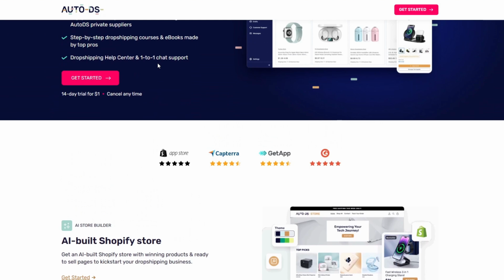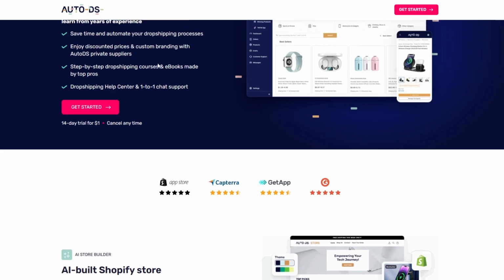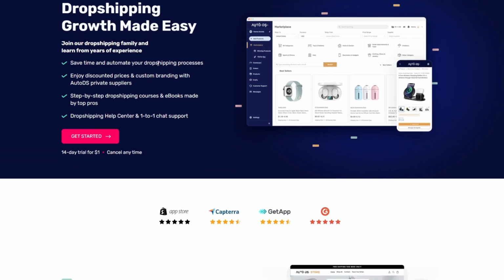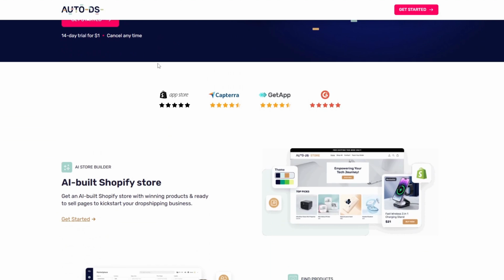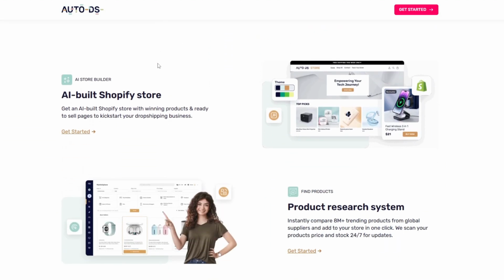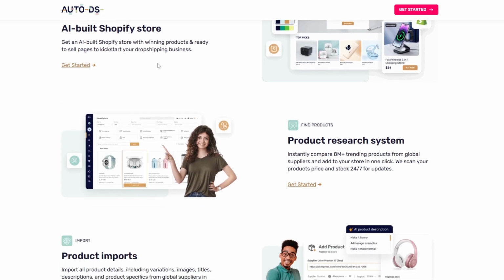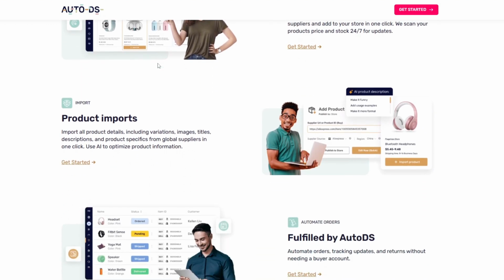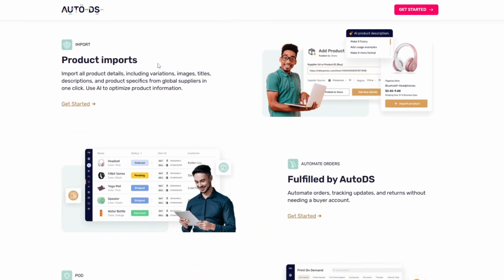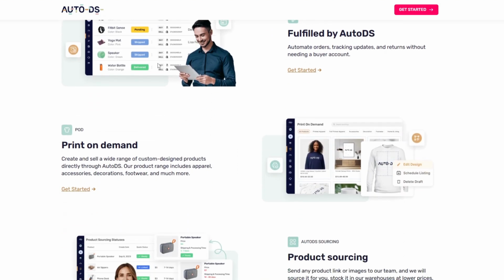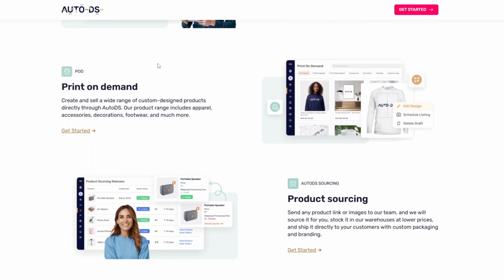Now, let's talk about some best practices and final tips. Here are a few quick tips to get the most out of AutoDS. First, you want to use the bulk importer to save time if you're scaling fast. You want to take advantage of AutoDS training materials and live support. You want to monitor analytics weekly to tweak pricing and product strategies. You want to set up automation rules early to prevent manual errors. And you want to test different suppliers and use delivery time filters to avoid long shipping times.